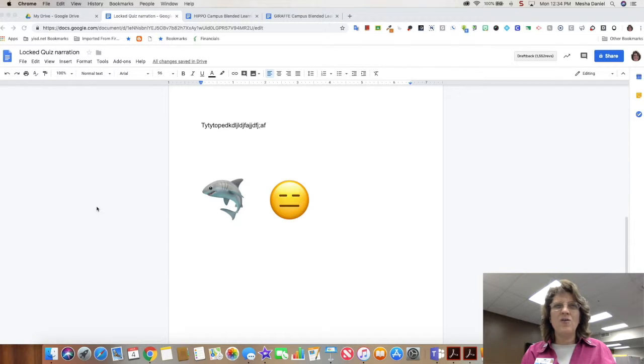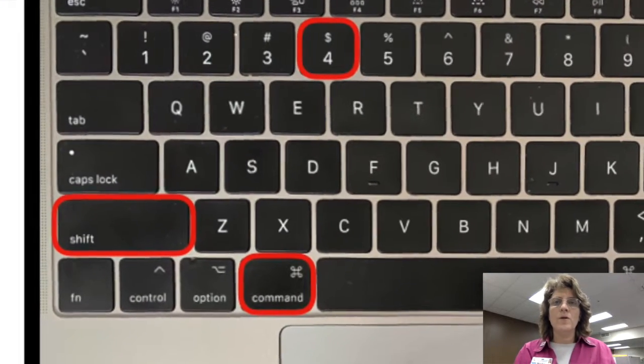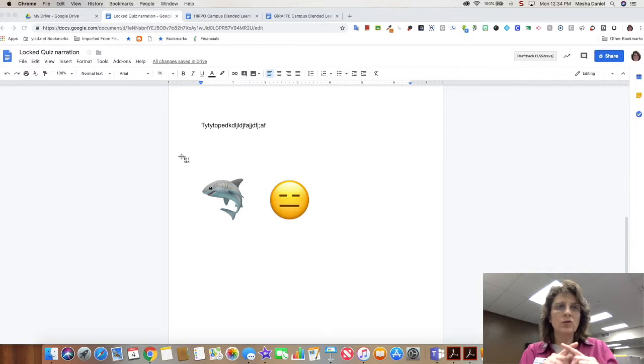Now, what if I don't want the whole screen? I want to select a certain portion of my screen. Then you're going to hit Shift, Command, 4. When you do that, you're going to get some little crosshairs, and now you can drag a box around whatever it is that you want to get a screenshot of.